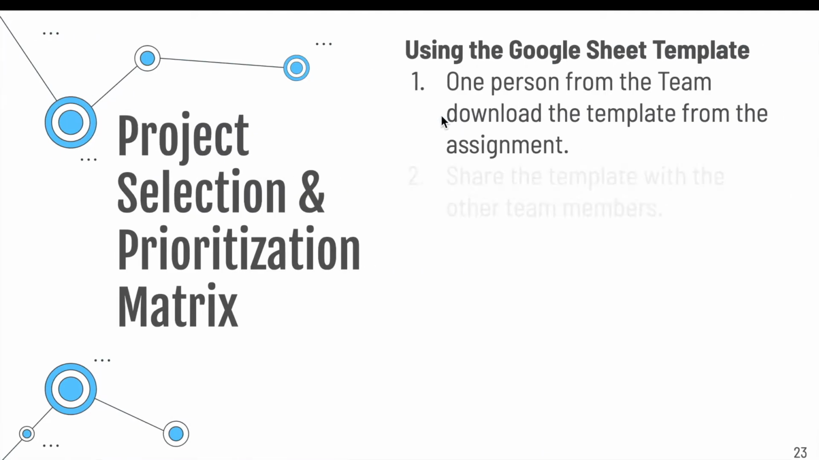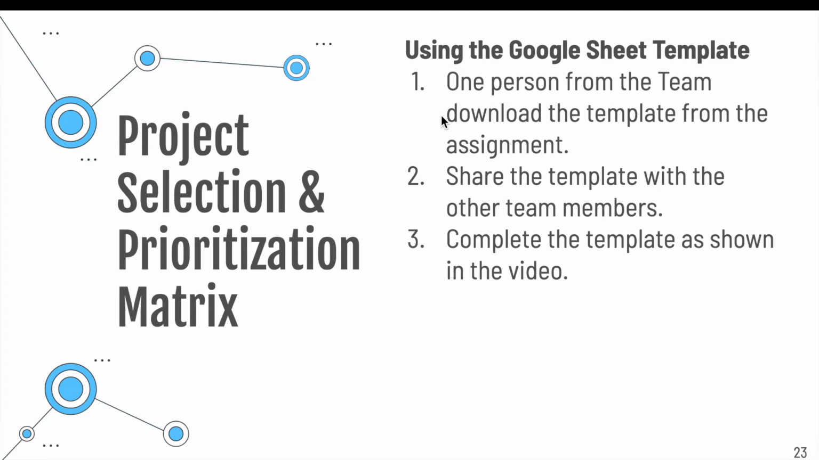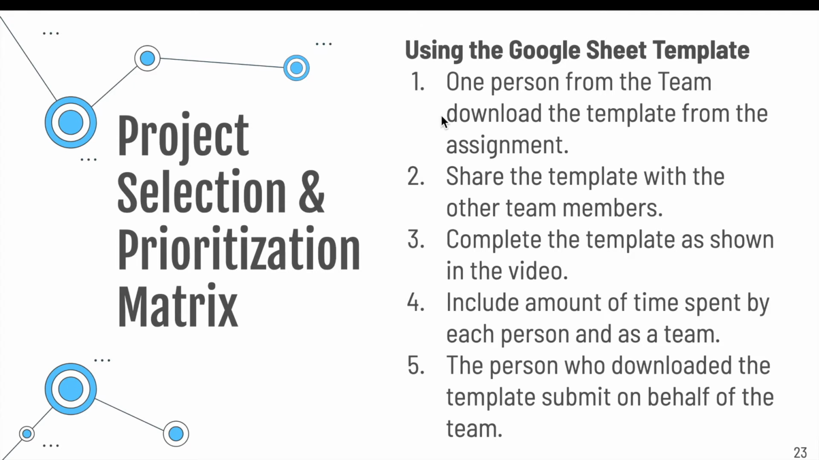And then you need to share the template with your other team members so you can work on it collaboratively together. Once you complete the template, following all the steps in the video, make sure you also include the amount of time you spend on this assignment by each person, as well as collaboratively. And then just have that same person who downloaded the template submit on behalf of the entire team. So one submission per team.